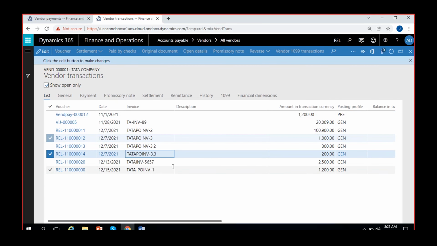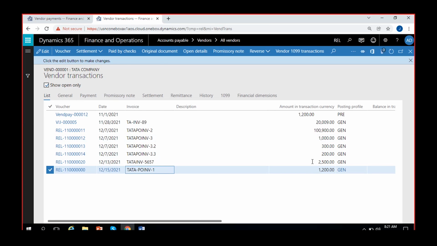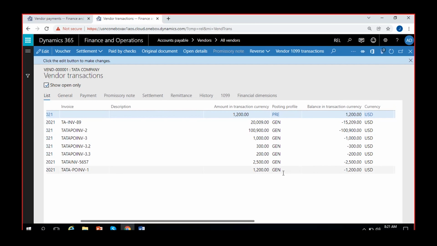I'll settle this payment of 1200 to this invoice of 1200. So both of them are open now, not settled yet. But you can see the posting profile here. This was posted with general posting profile. This is posted with prepayment posting profile. And this has a balance of positive 1200, which means the advance payment that you have made to the vendor and which you have to receive back from the vendor. And this is minus 1200, which is the invoice amount that you have to pay to the vendor.